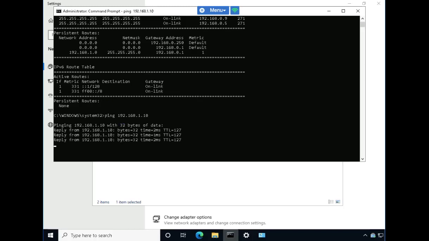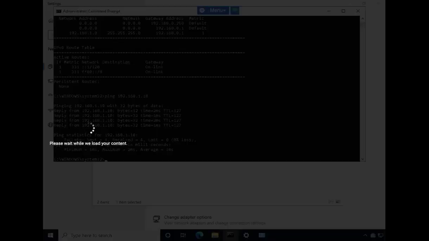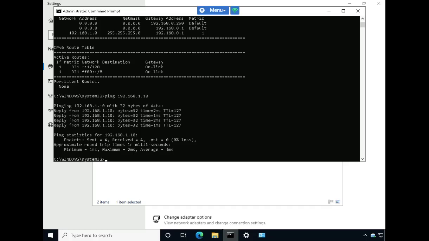Perfect. So now it's just pinging. And the ping command is used to verify that the newly assigned IP address can communicate with another device from a different subnet.